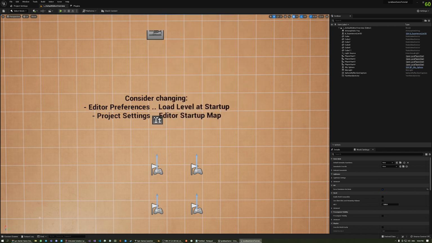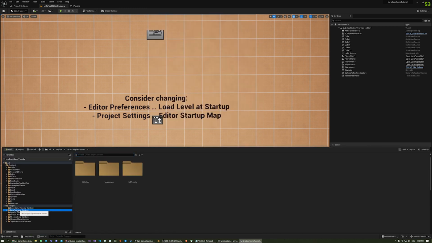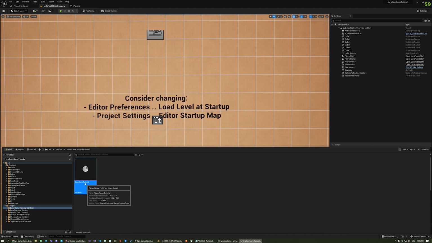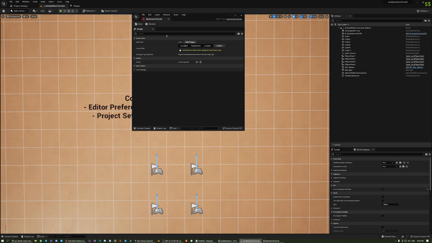Okay. Now that our game feature is created, it will open this window, which is basically the game feature definition. You can find it right here. You'll see that there is a new plugin, and here you'll have these data assets. That is our game feature data. What we'll need to set here is basically a few things in the actions and in the asset manager.